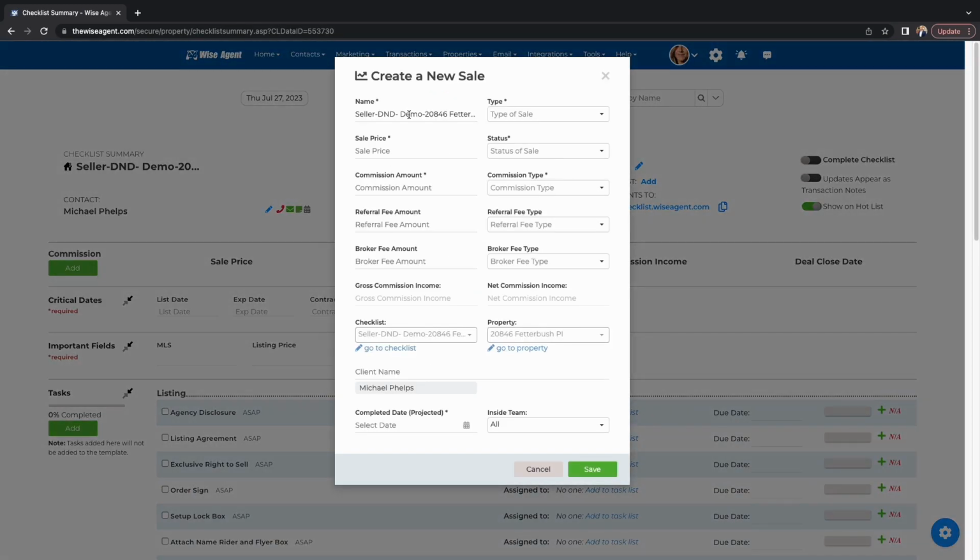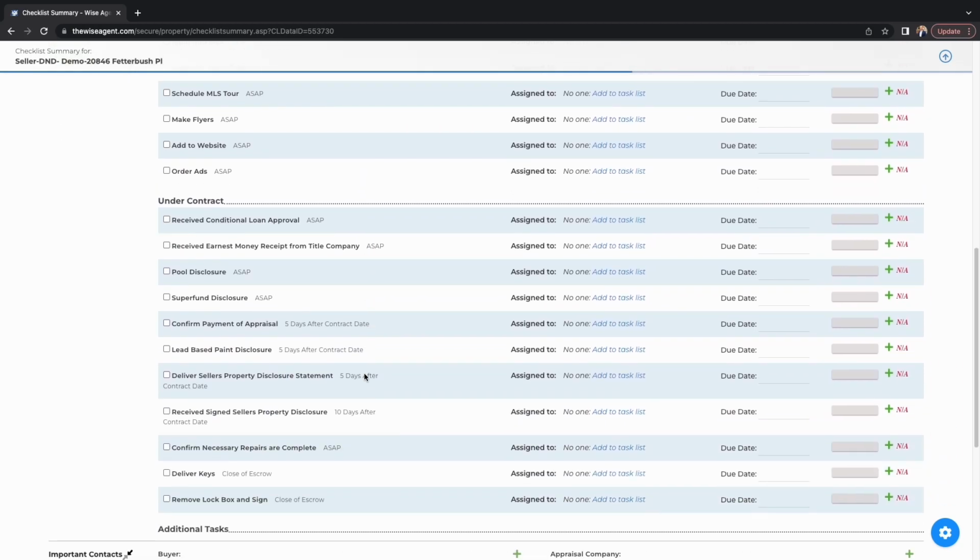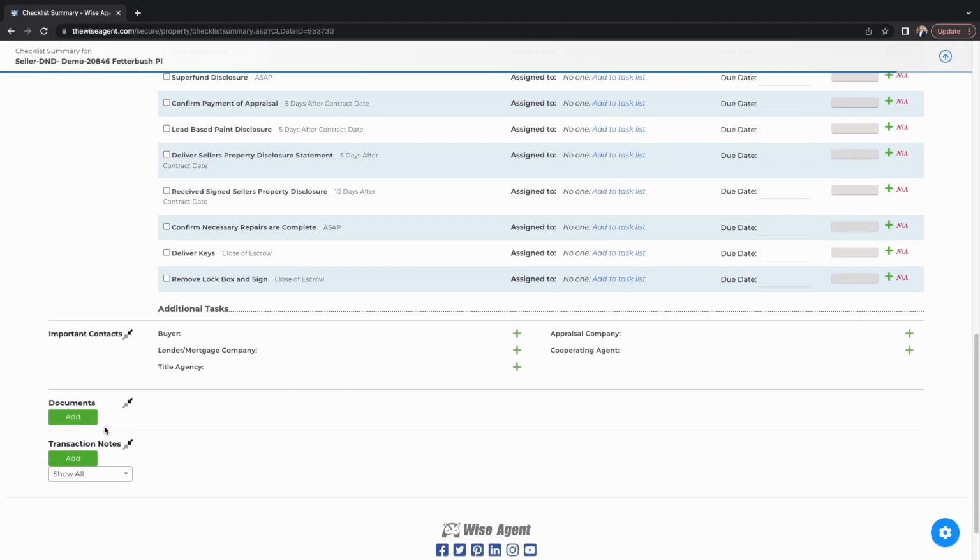When you're done making your checklist, you can add your commission and make sure all the other important fields look correct. Make sure you're always coming back to your checklist and checking things off so you can stay up to date on the property.